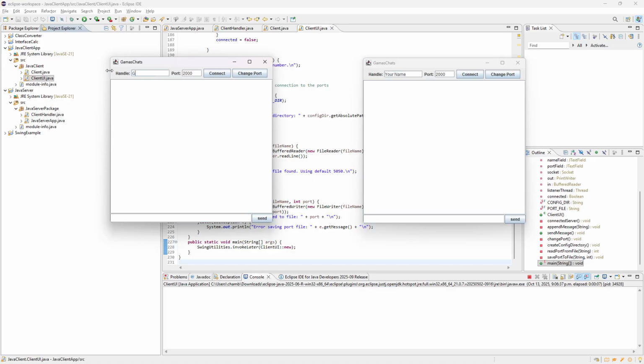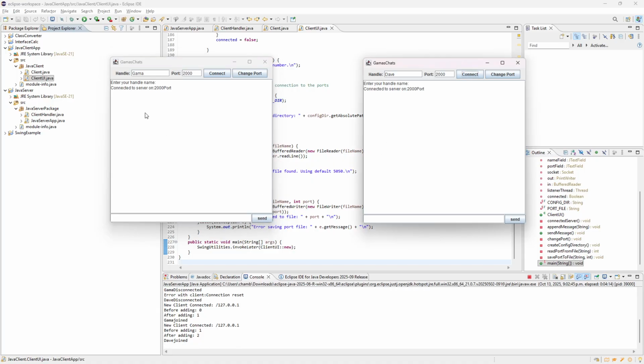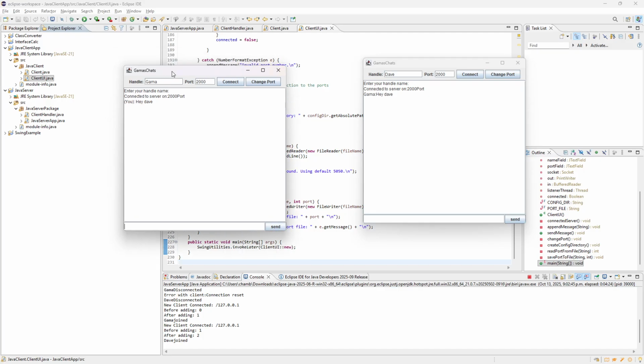So yeah, if I connect, it's telling me that I'm connected to the port 9200, and right now in the console, it's telling you who joined. And I'll join with Dave too, and same thing. So if I want to chat with you, I can say, hey Dave, and you're going to see that Gamma has sent you a message that says, hey Dave, but because it was me, now it says you instead of Gamma. So if I go, hey, what's up? Now you send me a message that says, hey, what's up? Everything is fine right now.